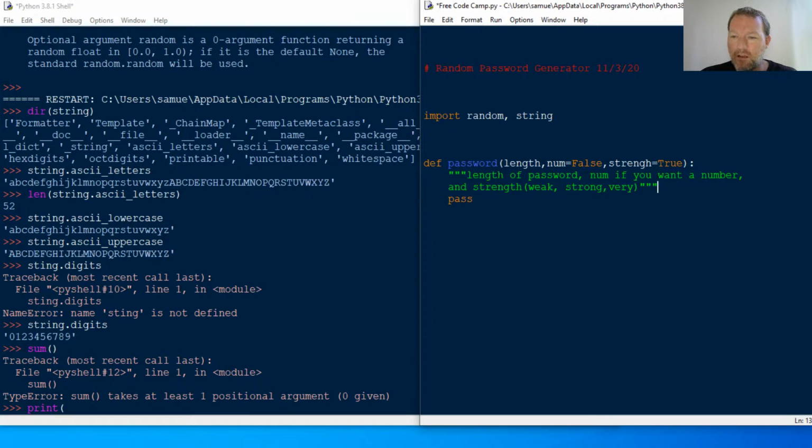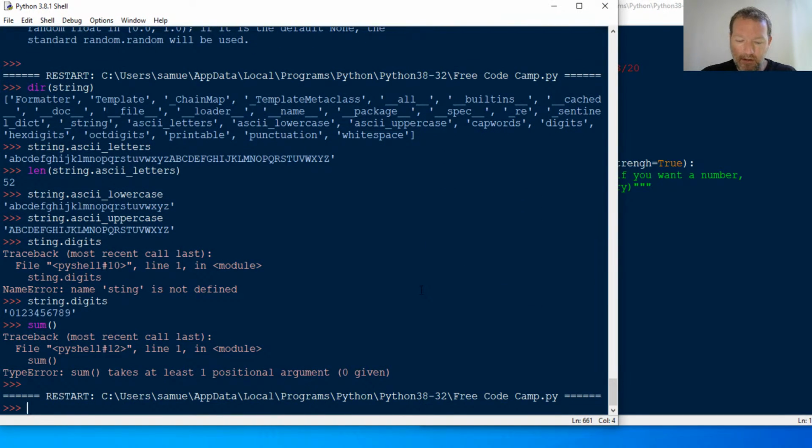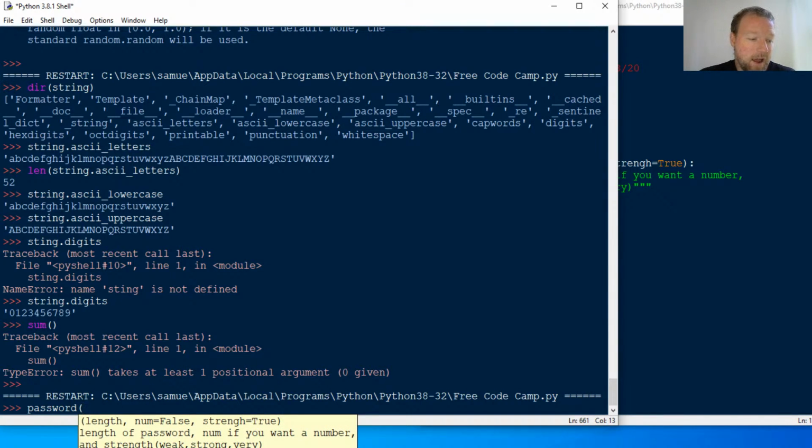So all right, length of password, num if you want a number, and strength: weak, strong, and vary. So that is what is going to happen if we then call password. Now I have my documentation string right there. Boom. Let's do this again. I wanted to be able to see if this was in frame.